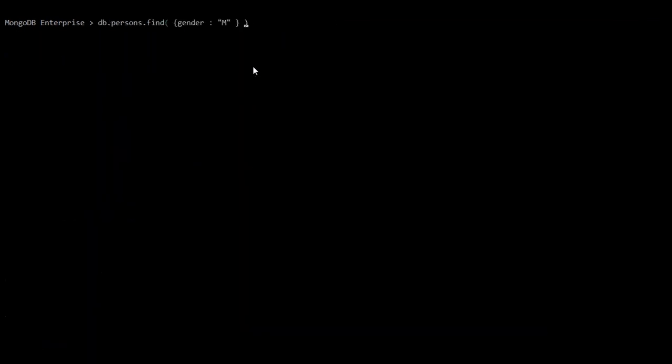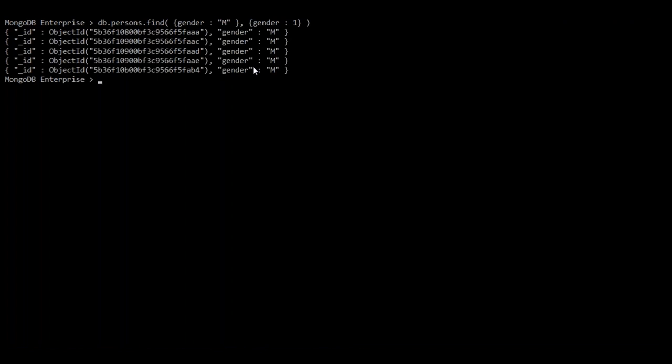db.persons.find for gender M, it is there. Now I need to go with the selection. The selection is going to be gender one. So now we can see that all others have been removed, but underscore ID has not. Only when it comes to the underscore ID, I need to forcefully quit that. That is, I need to make sure that underscore ID is zero. Then only it will not come.